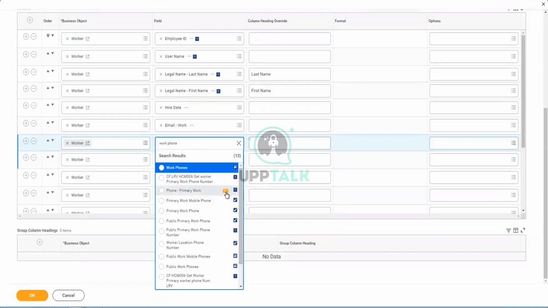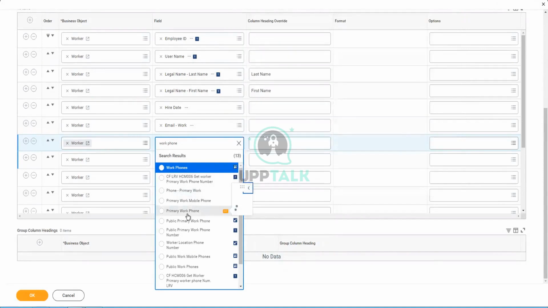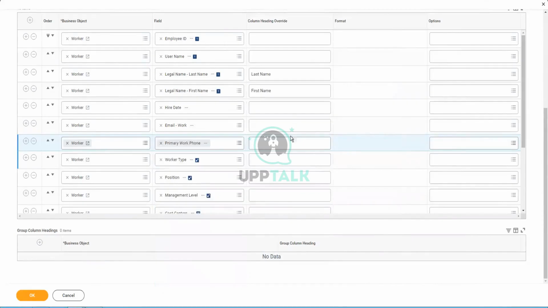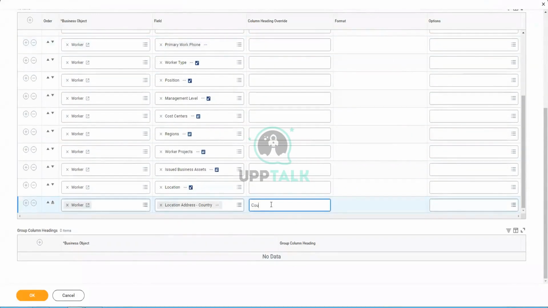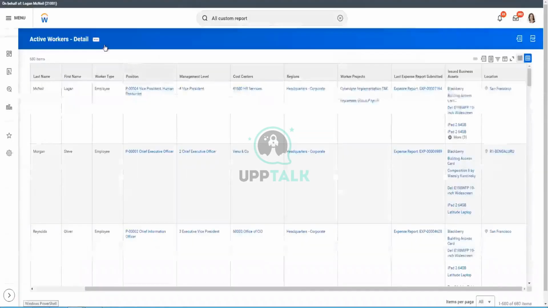Phone, primary work. Let's see what this is. Including area code and primary work phone. I'm good with this. I can say work phone, work email, hire date, user ID, management level, issued business assets, location. And say I want to rename the heading from location address country to country. This looks good. Let's run the report.